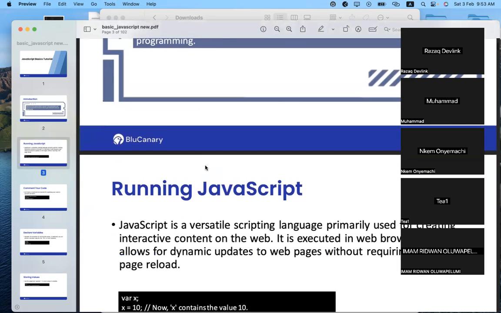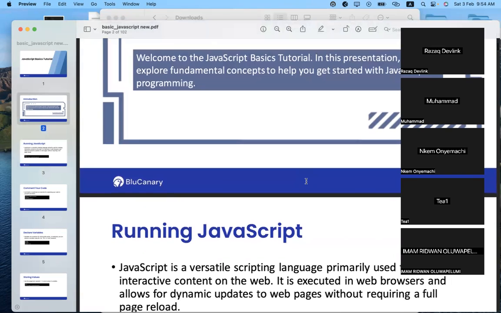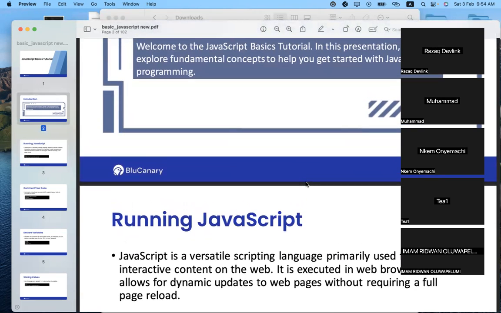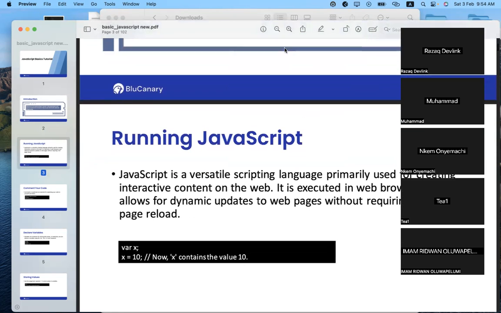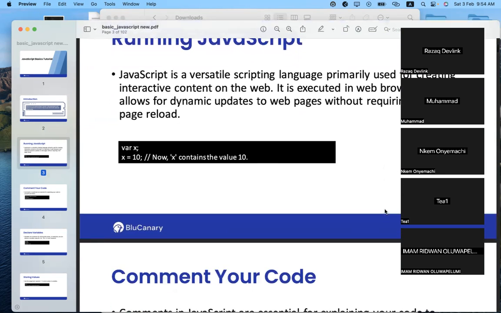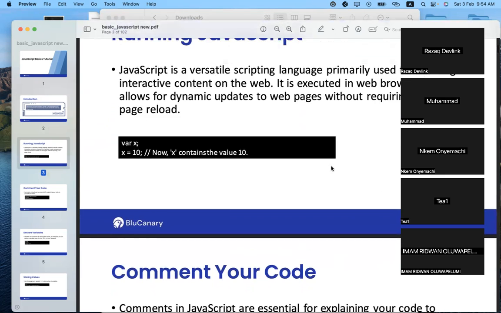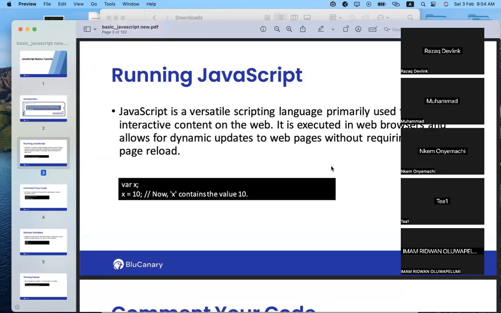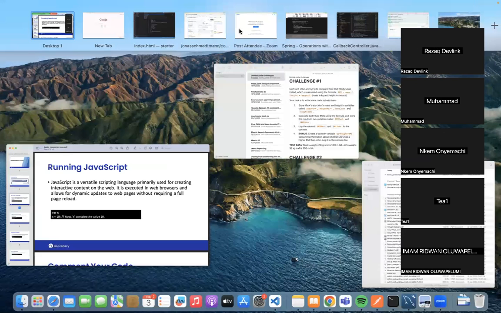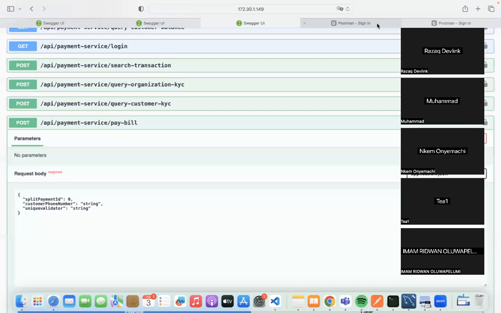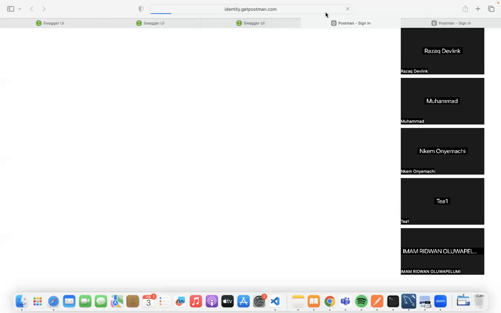So firstly, JavaScript is a versatile scripting language that is used for creating interactive content on the web. It is executed in web browsers and allows for dynamic updates to web pages without requiring page reload. Now, this is a high-level overview of what JavaScript is. I would want you all to come with me and explore something.